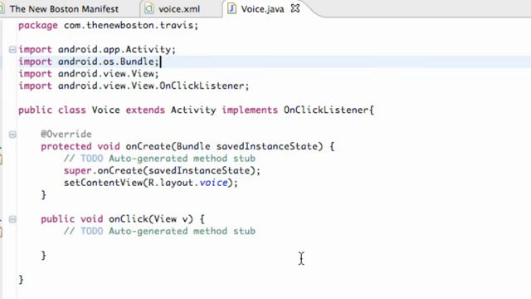And what we're going to be doing is building basically a voice recognition activity. We're going to speak in. It's going to interpret what we say and put it into a list of some sort. So let's just get started.